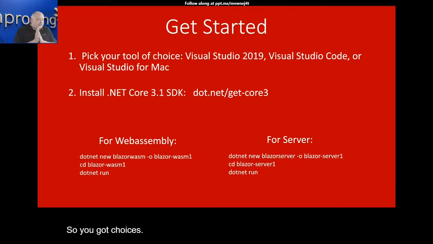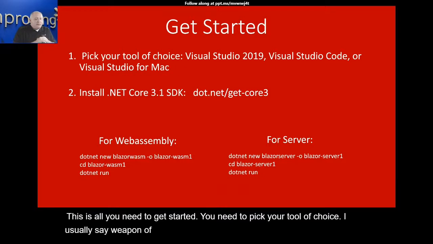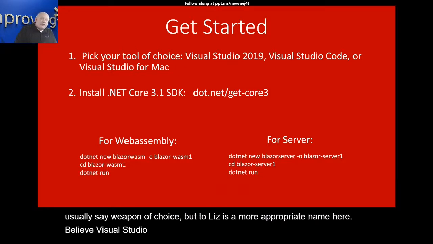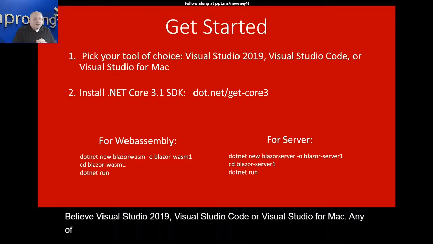Okay, so let's get started. This is all you need to get started. You need to pick your tool of choice. I usually say weapon of choice, but tool is a more appropriate name here, I believe. Visual Studio 2019, Visual Studio Code, or Visual Studio for Mac. Any of them, because we have, and also get the .NET Core 3.1.